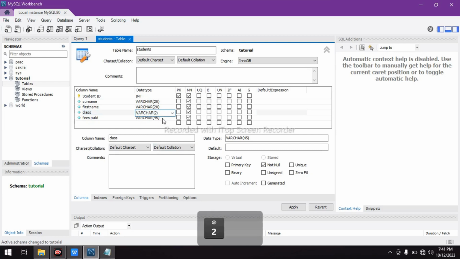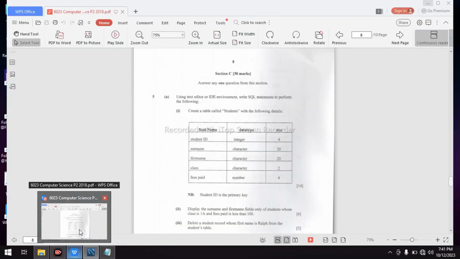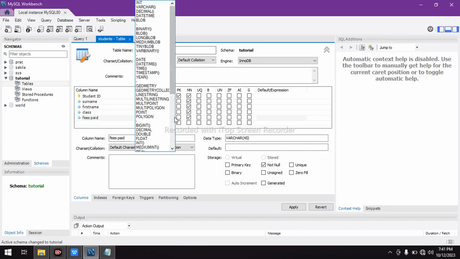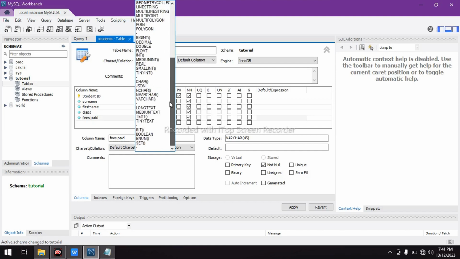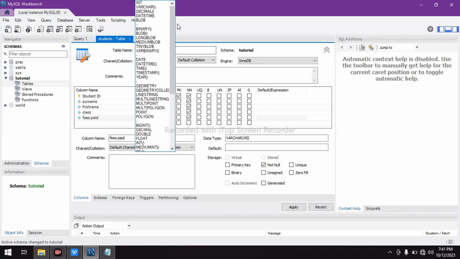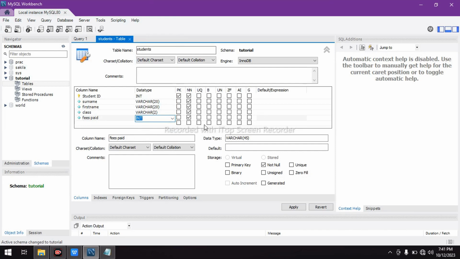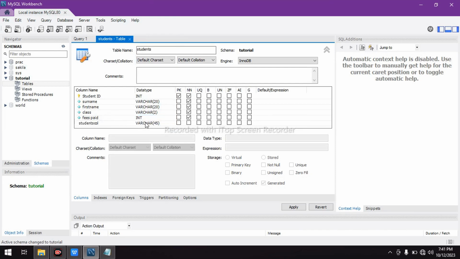But here it's saying fees paid should be a number. MySQL has many data types, but for this one, integer is a number. Let's use the int data type.